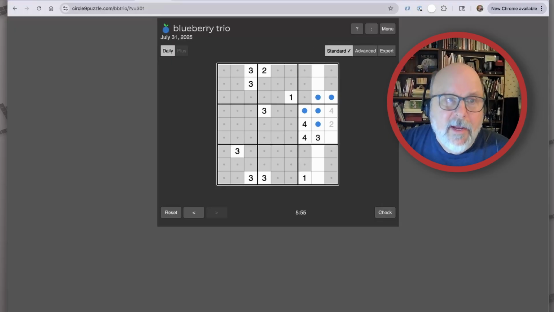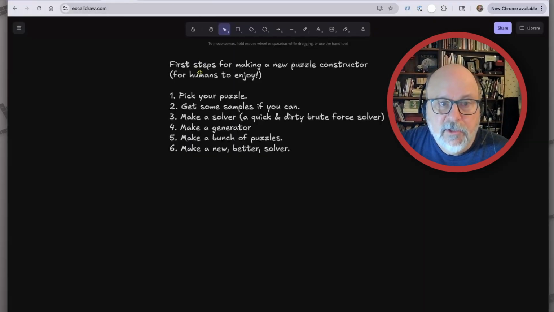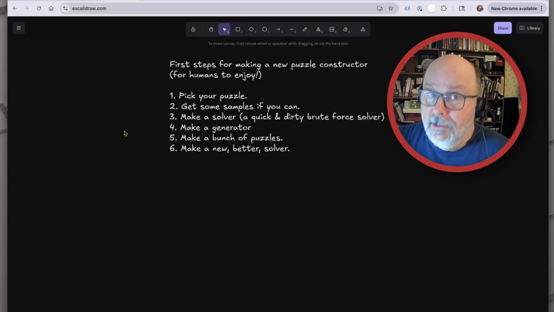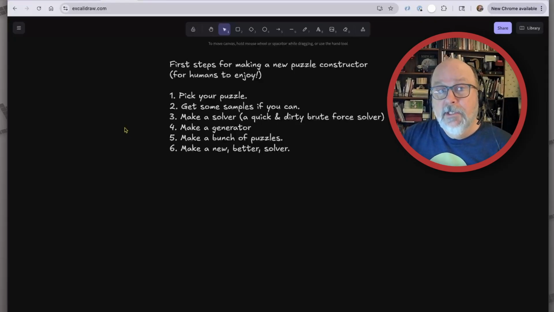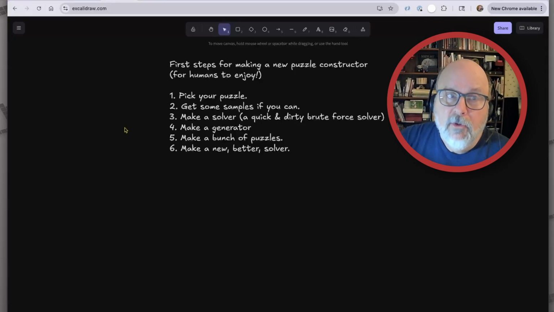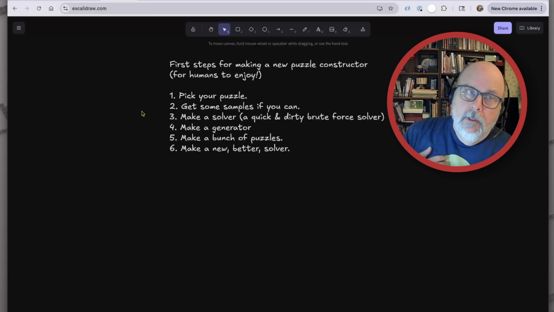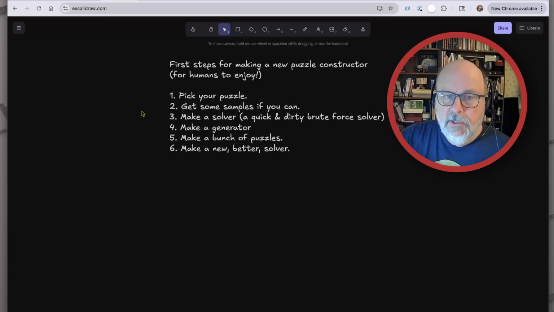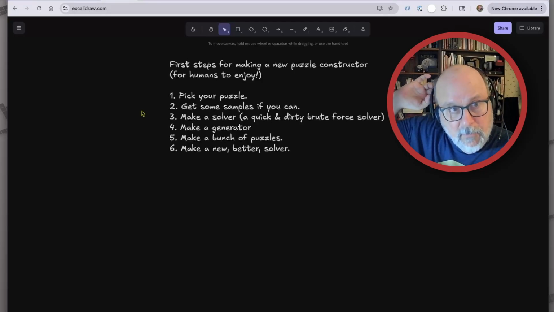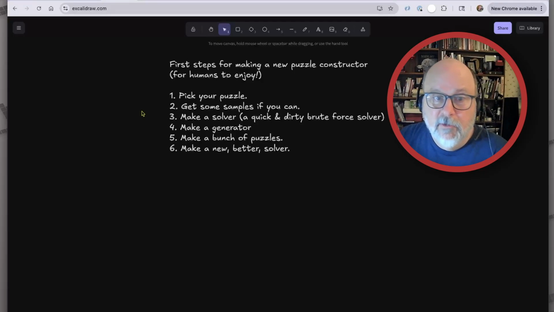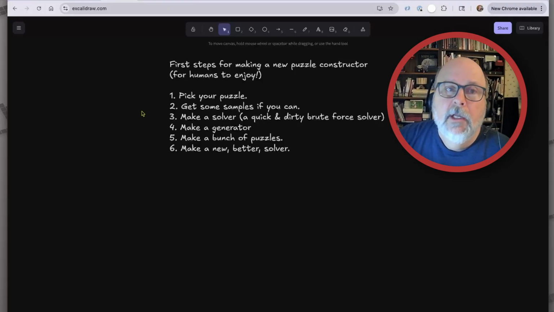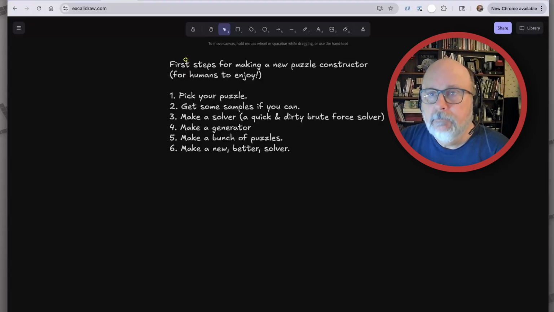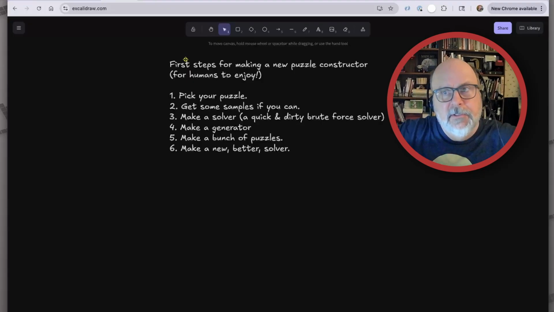So in my initial list of steps, I had pick your puzzle. That's our puzzle. Now we got to get some samples. So how do we get samples? The samples are just going to be used to bootstrap writing our solver, and then I can pretty much toss them once we've got the solver and generator, because once we have a solver and generator, we could generate our own. But when I'm starting with a known puzzle, I find different sources and just grab a few.